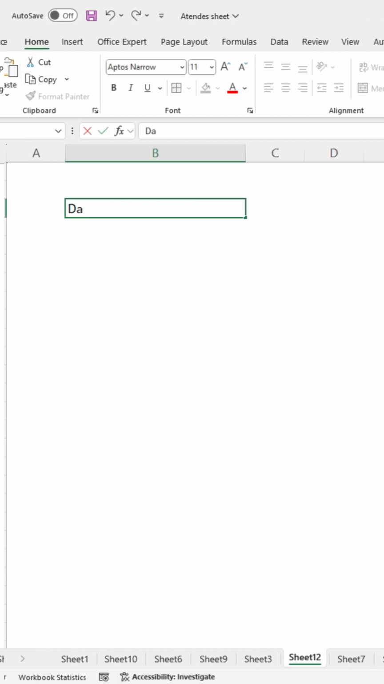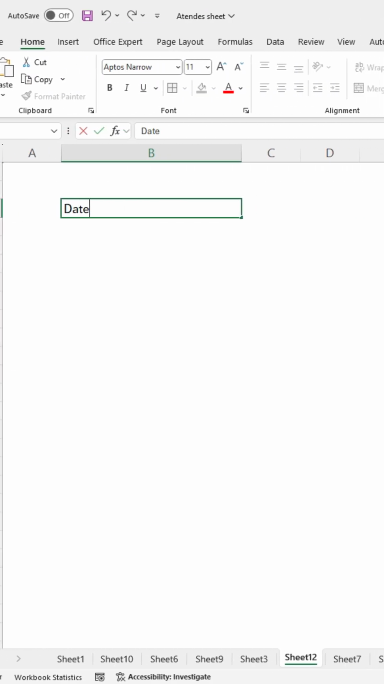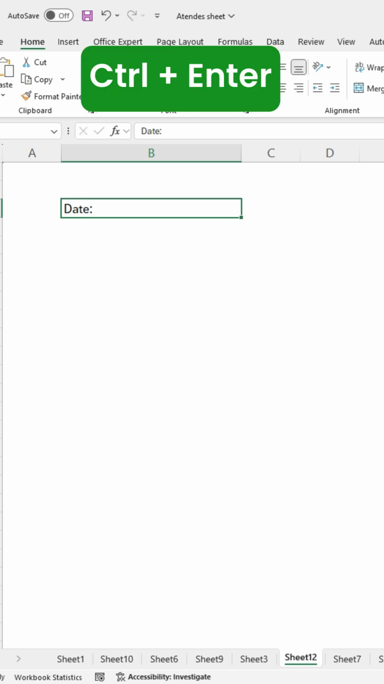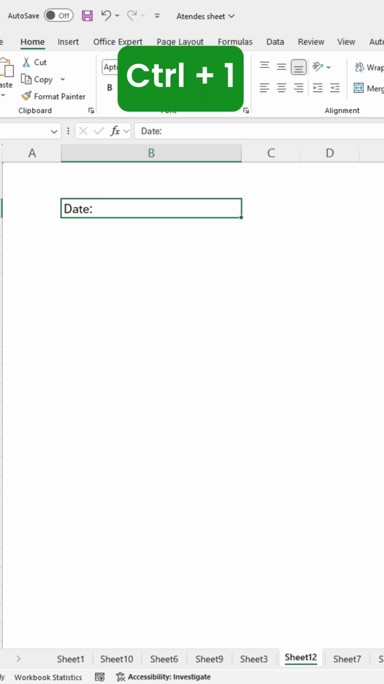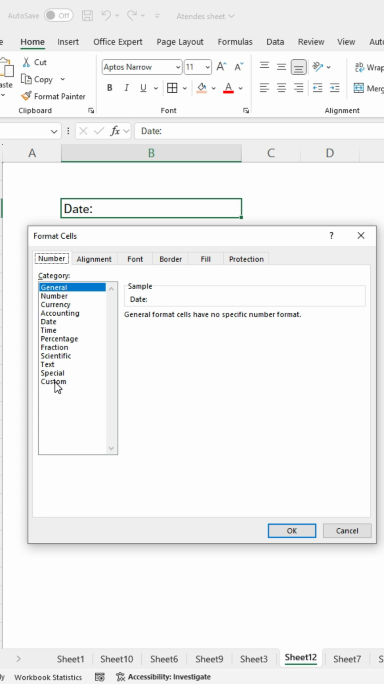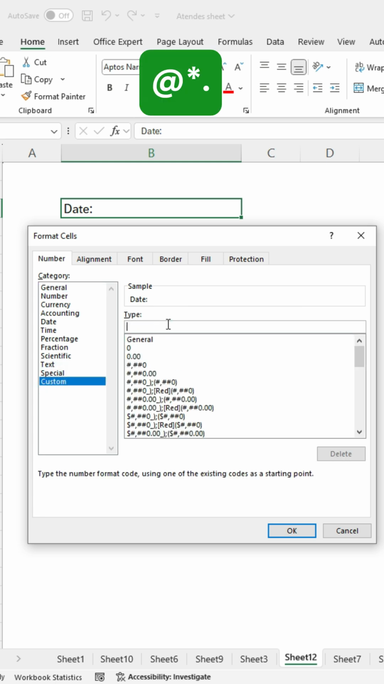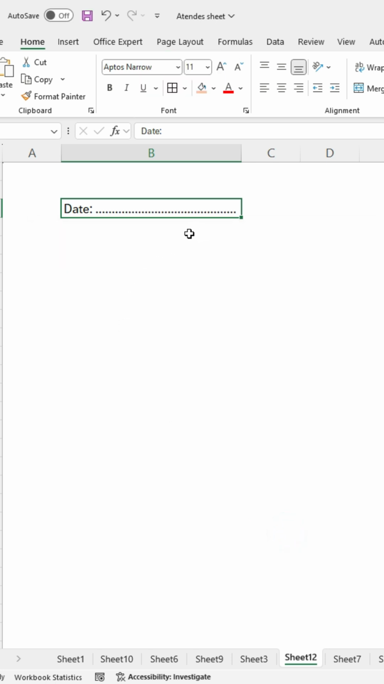First, click on the cell and type the date. Then, press Ctrl plus Enter, followed by Ctrl plus 1. Click on Custom and type @, followed by an asterisk and a dot. Then press OK. Now a dotted line has been created.